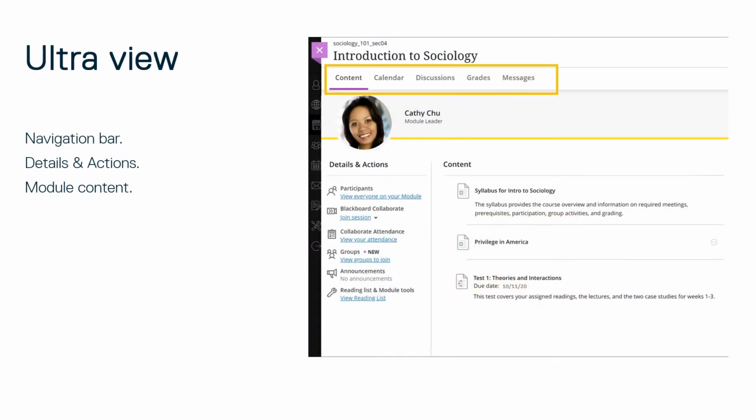At the top of the module area, you will see 5 links. They are content, the module calendar, discussions, grades, and messages. In the details and actions area, you can select participants to see a list of everyone on your module.